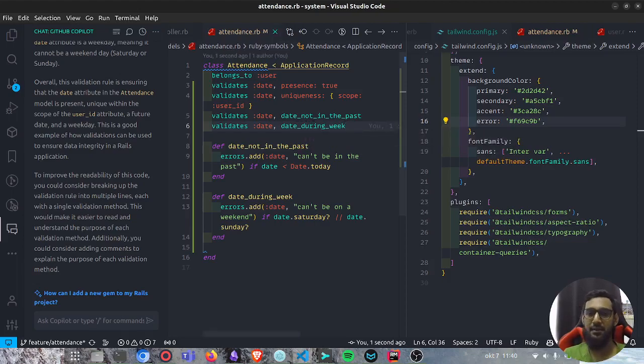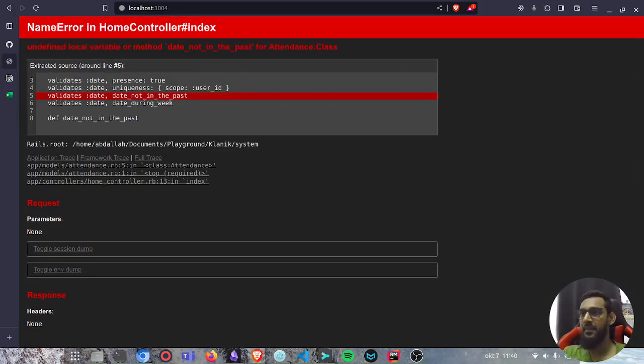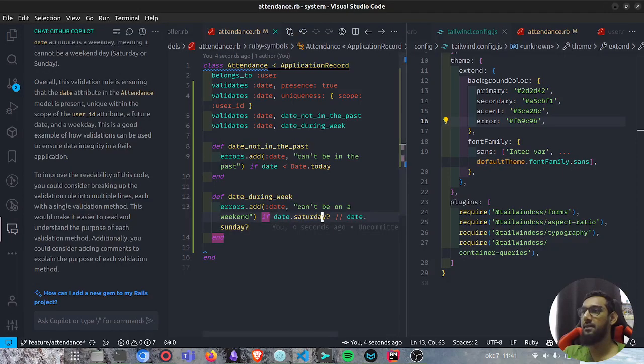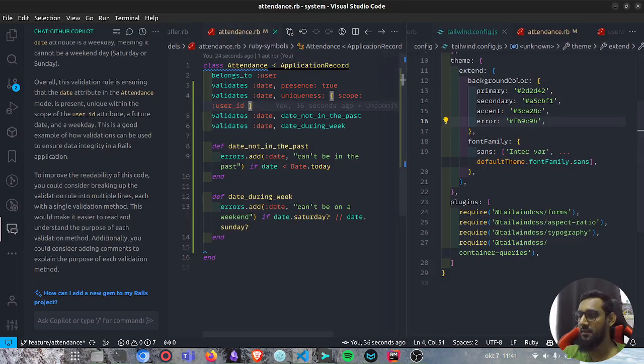Correct. All right. Okay, that is quite good. Let's just put it out there. Undefined method, not in the past. Well, it should work. What the heck? Isn't it like that we do it? Let me just think about it. What is happening? Undefined local variable or method.